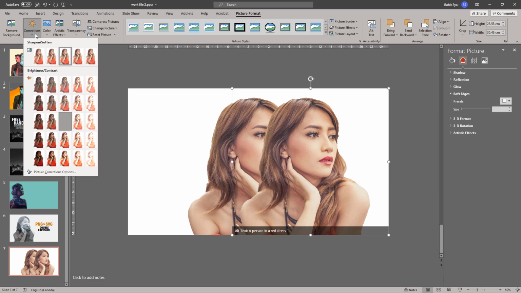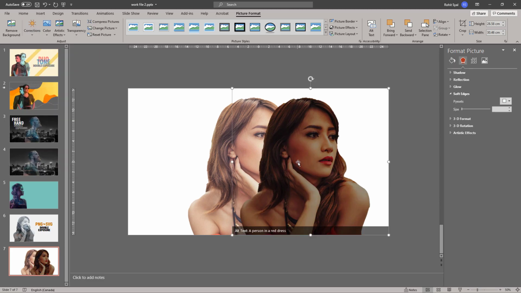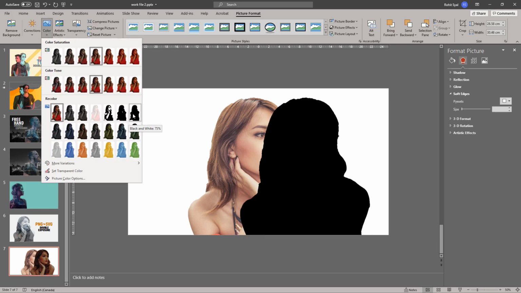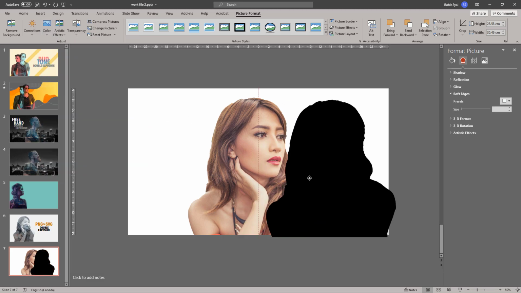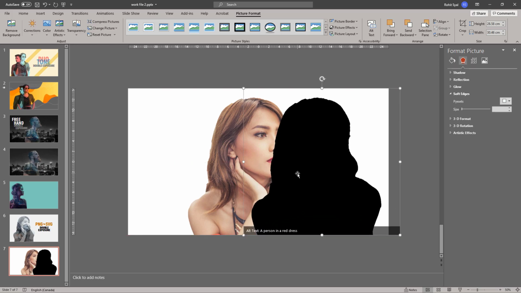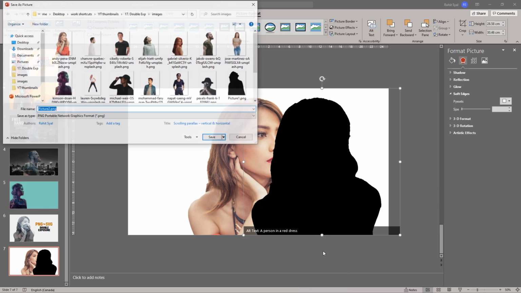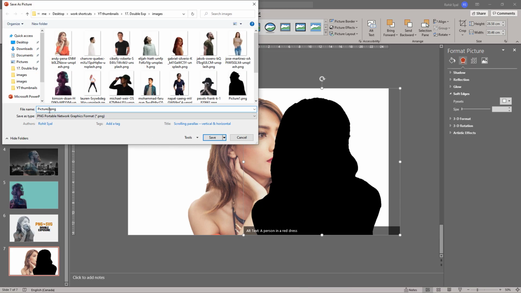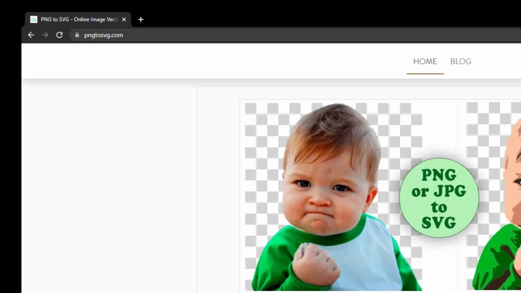Let's go to Corrections. Choose the darkest option we can find. Then go to Color. Under Recolor, go to Black and White. Now what we need to do is convert this PNG image into an SVG format. So let's right click on this, save as picture and save it as a PNG anywhere in your work folders. Having done this, let's open up a website called png2svg.com.